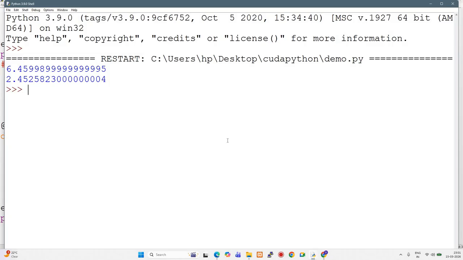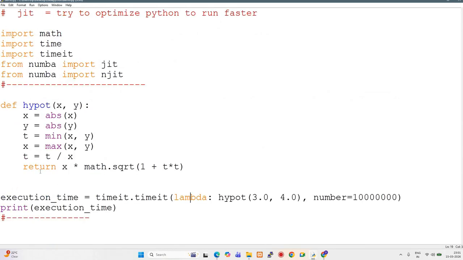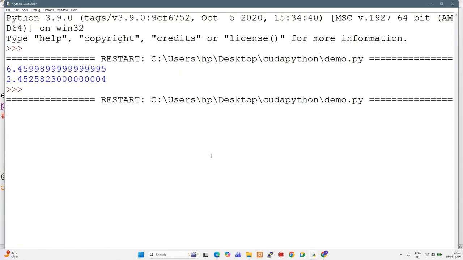So almost a 3 times difference, a little less than 3 times, you are getting by just adding a decorator. So instead of JIT you can also add njit, that is also possible. Here instead of JIT we can do an njit and try to run this program again. So here earlier results are already on the screen, and now you can see that it is taking 6.1 seconds, more or less similar to the earlier results, and it is taking 2.4 seconds.